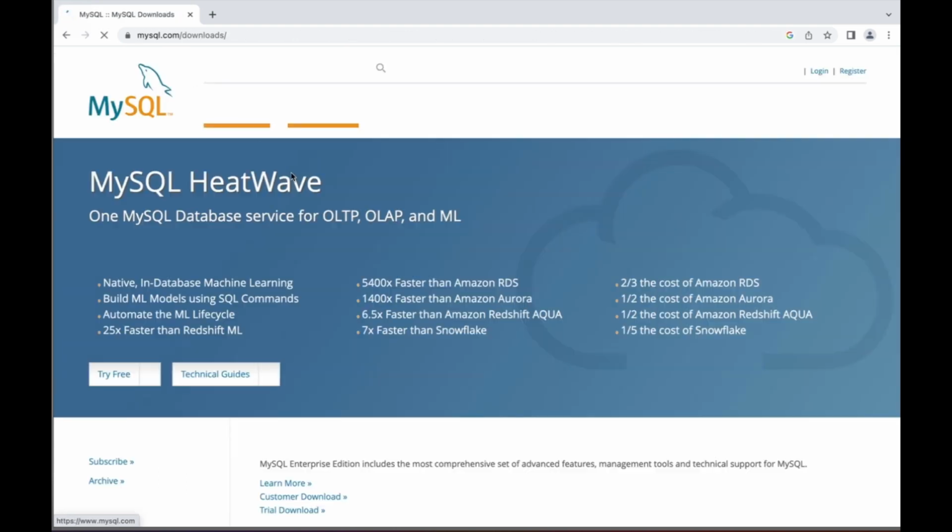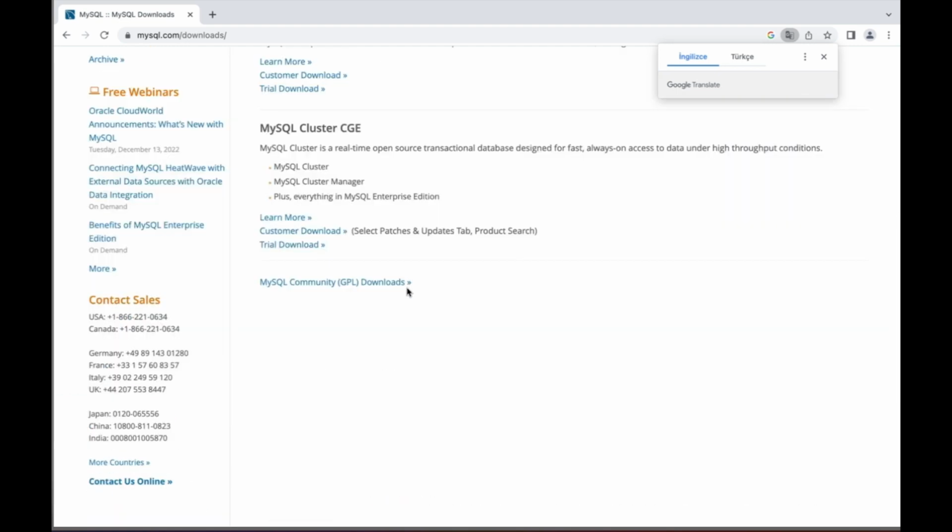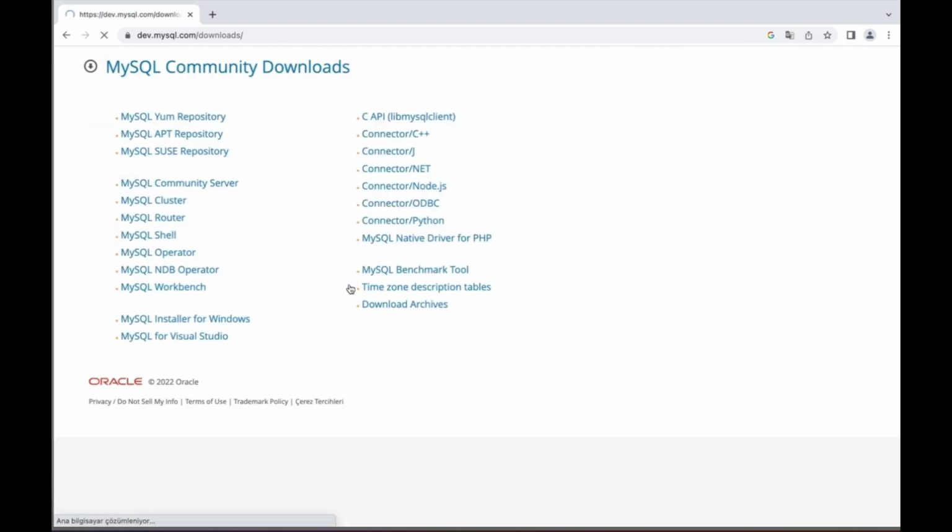and come to downloads and then come to MySql community GPL download. Now we're gonna do two-stage download. Firstly, we're gonna download MySql community server, and then we're gonna download Workbench. And now we're gonna click community server.